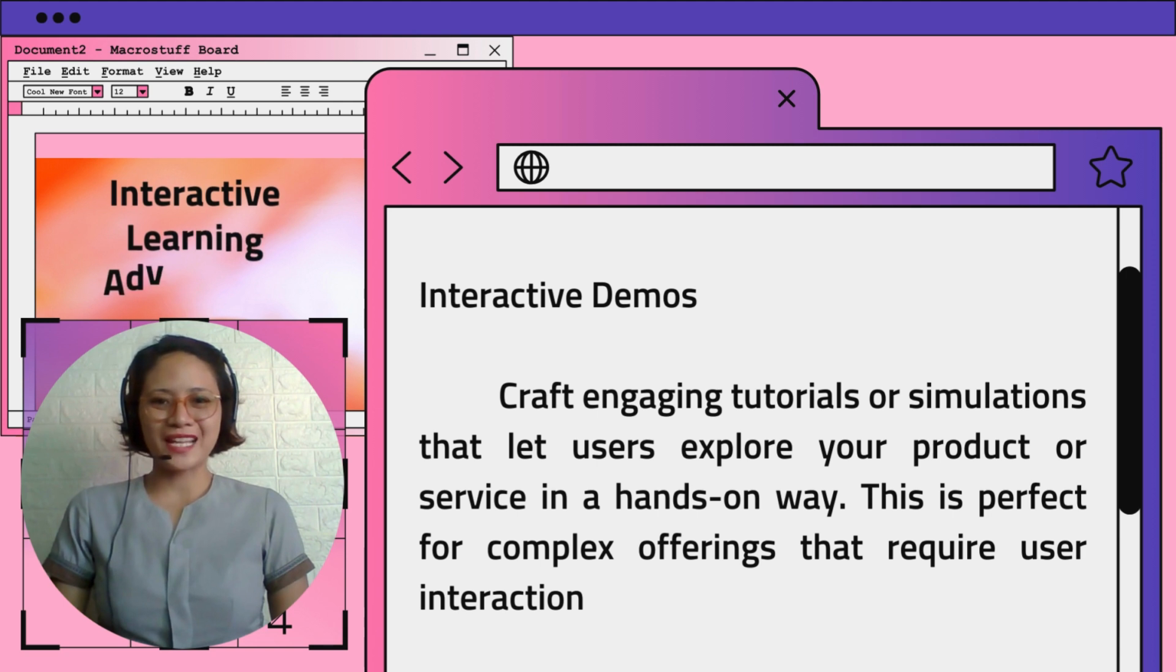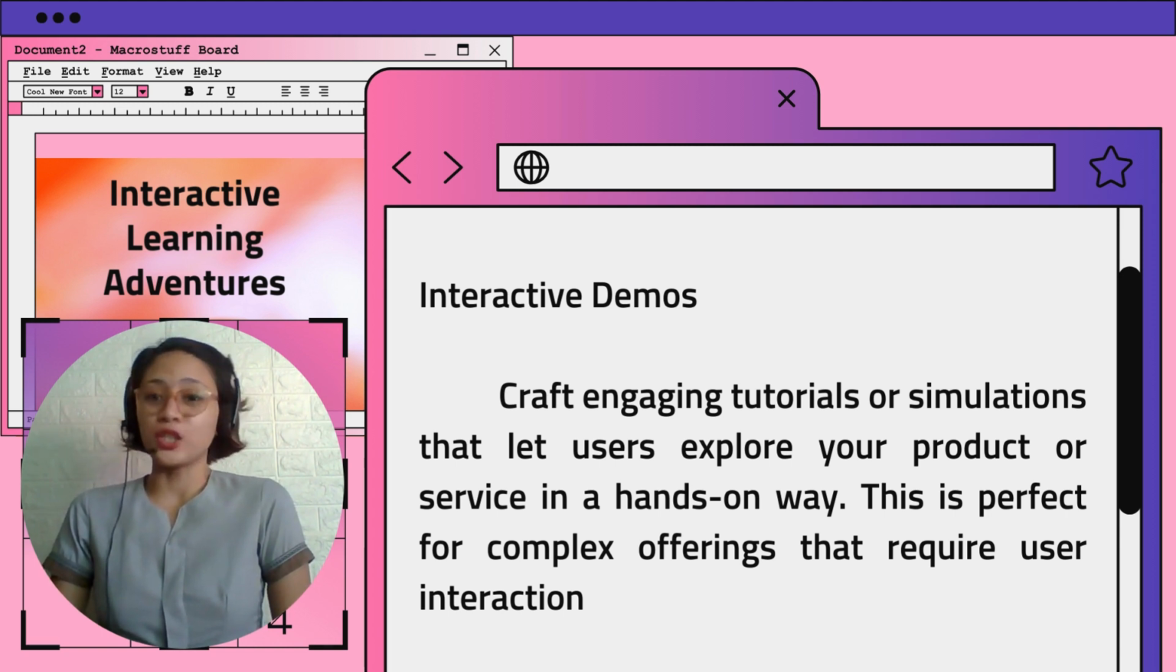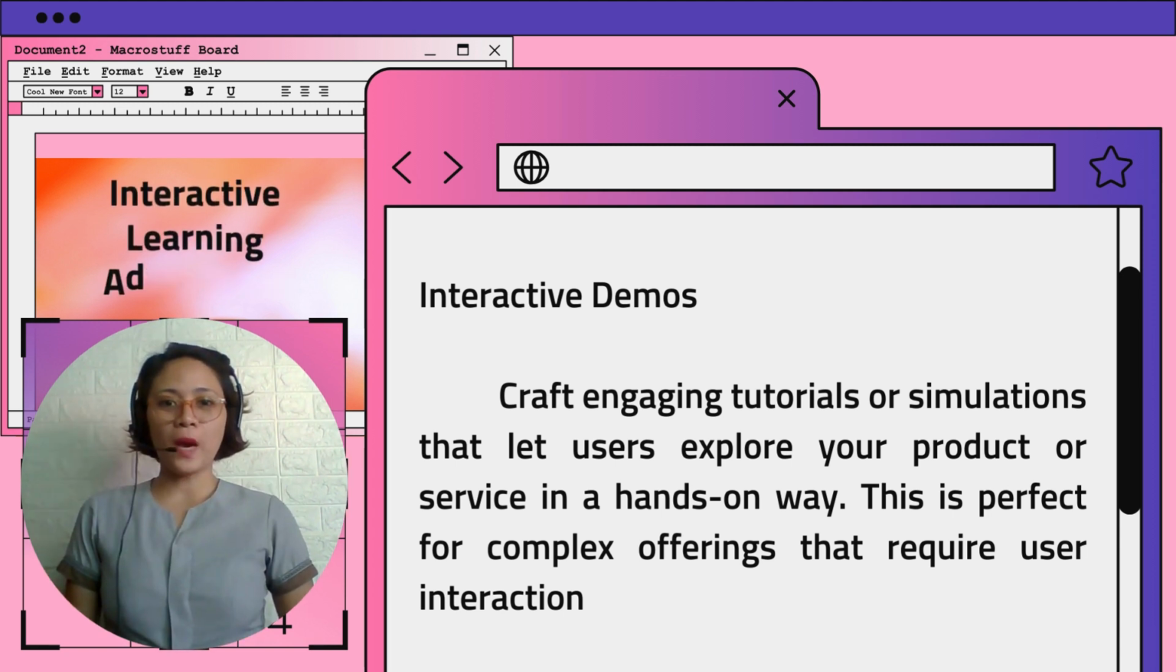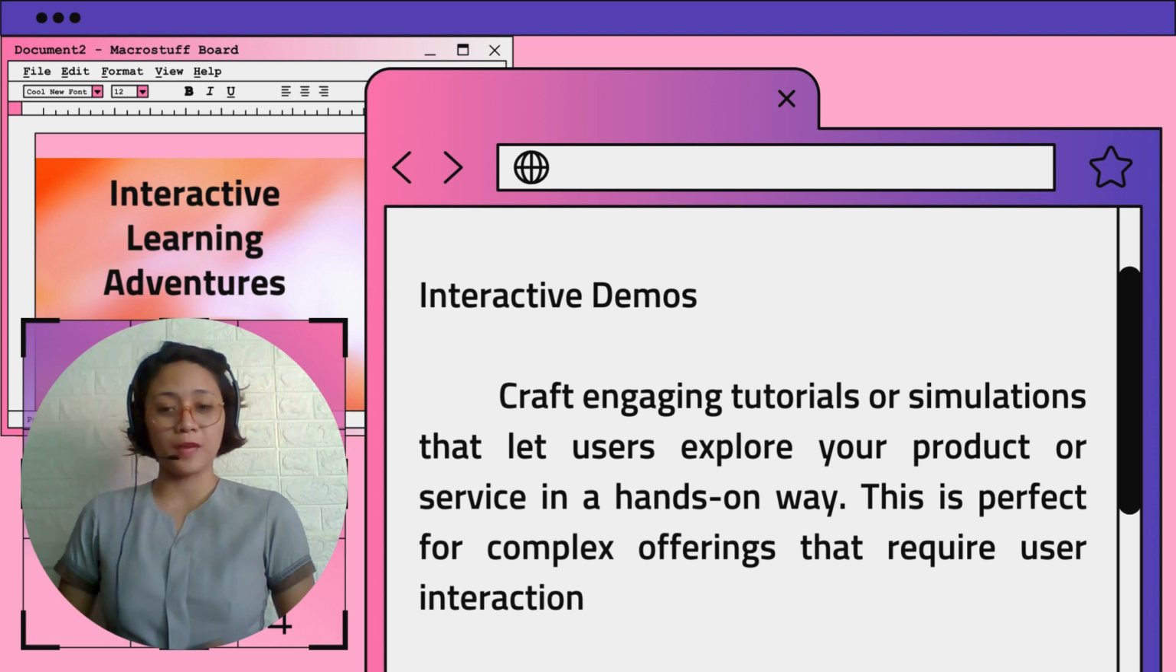This includes interactive demos. These are engaging tutorials or simulations that let users explore your product or service in a hands-on way. This is perfect for complex offerings that require user interaction. For example, if you have a software product, instead of just providing a static tutorial or manual, you could create an interactive demo where users can actually interact with the software interface, try out different features, and see how it works in real time. This not only helps users understand the product better but also increases their engagement and retention of information, especially for students.